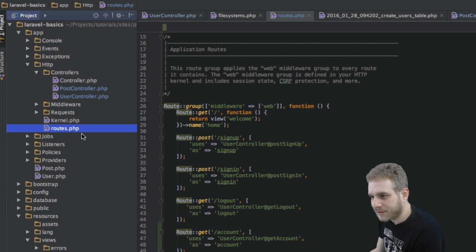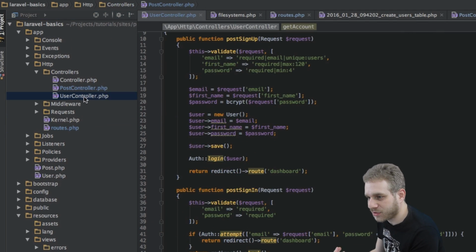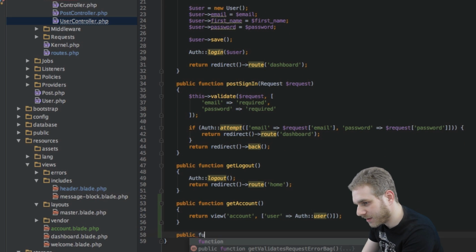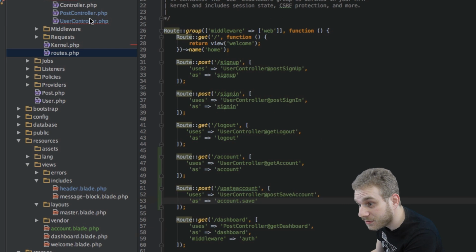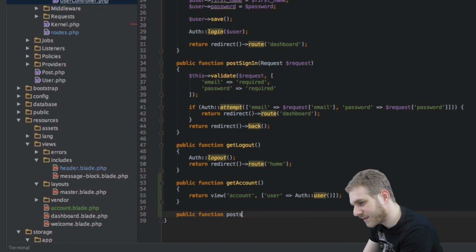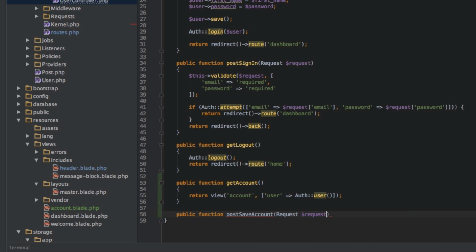In my routes file here, I'm using this post save account action in my user controller. Notice this function doesn't exist yet, so I will create it. Public function post save account. And here we will get a request, so let's just inject it here.